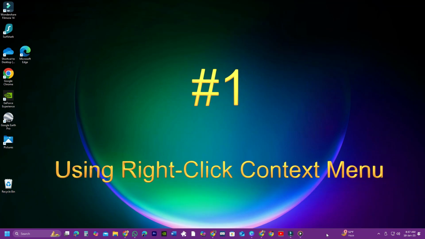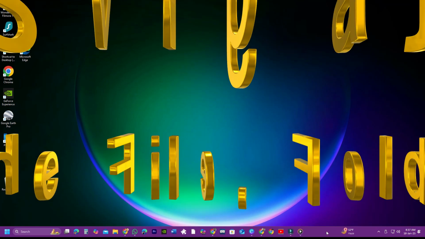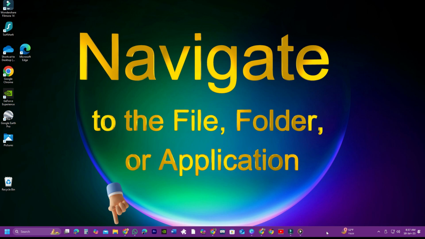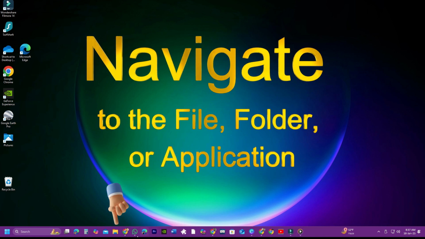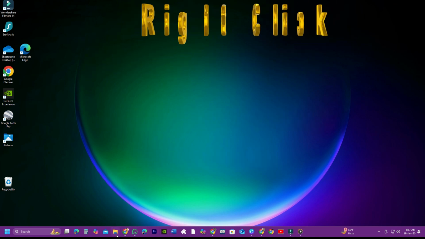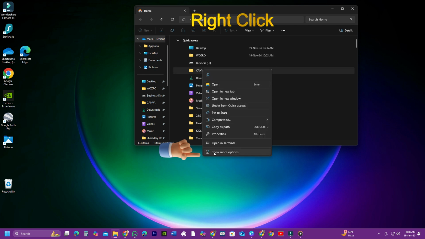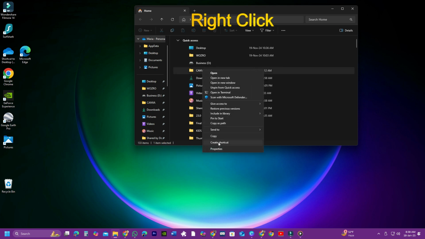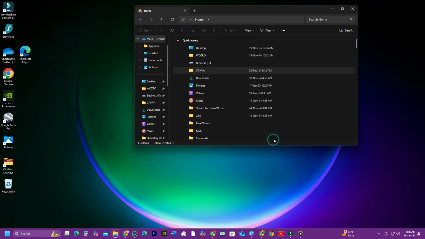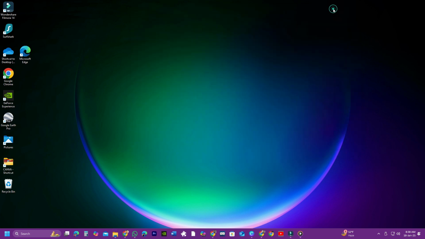Using right-click context menu: navigate to the file, folder, or application you want to create a shortcut for in File Explorer. Right-click on the item. Select Show More Options to open the classic context menu. Click on Send to, and then choose Desktop, Create Shortcut. This will create a shortcut on your desktop.